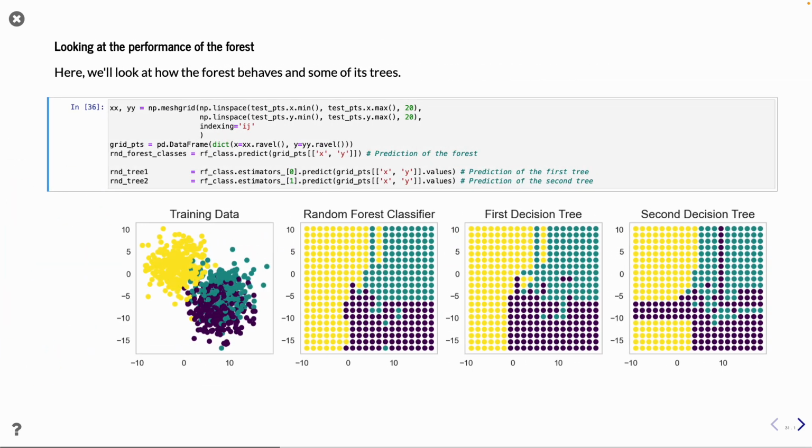And looking at the training data again and testing how the performance is, here you can see the outcome of the forest classifier. It does a quite decent solution. There is some overlap, but we can't do much more about it because it's so heavily overlapping.